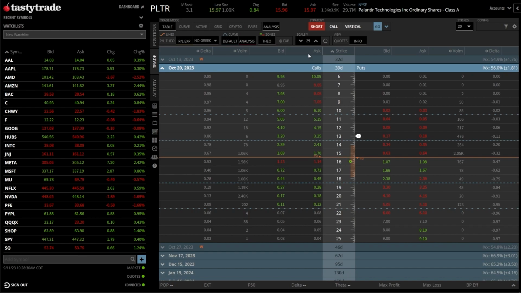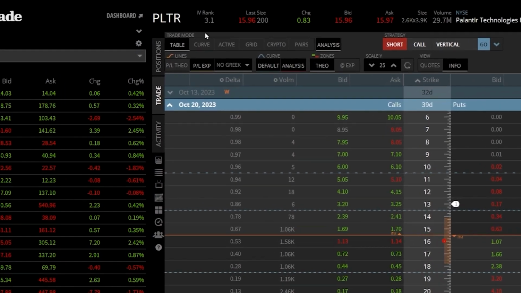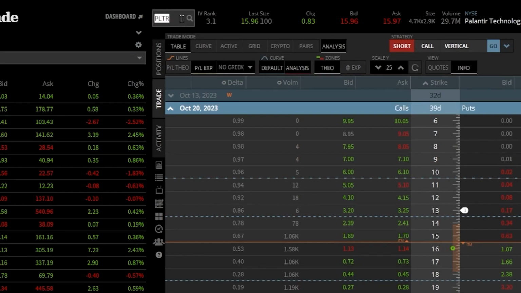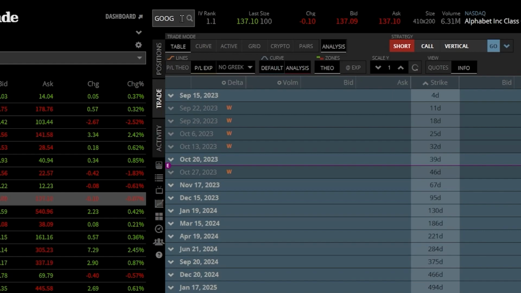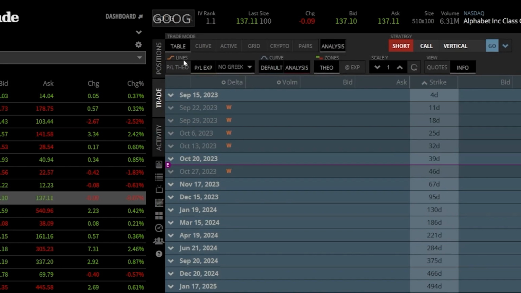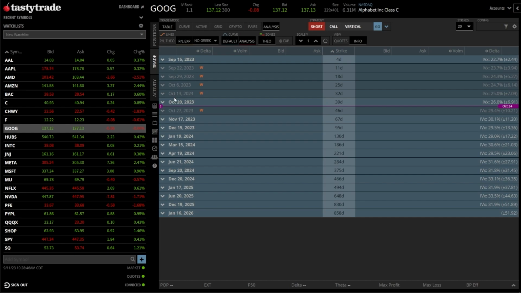Google. So in this case, let's go ahead and begin by coming up here to the search box at the top and flipping this over to Google, or G-O-O-G. I can then come down below and open up the option chain once again. This is kind of the first step. What option expiration do you want to choose? And for me, just for example's sake, I'm going to pick October 20th, which is 39 days from today.